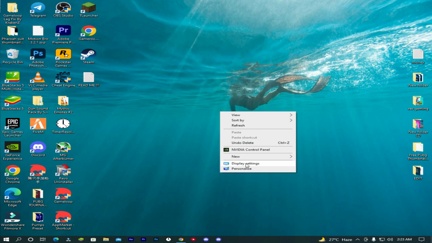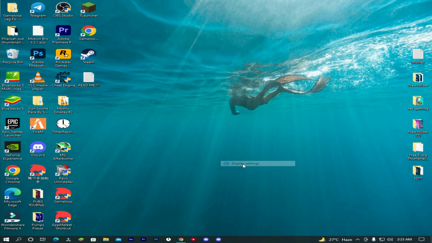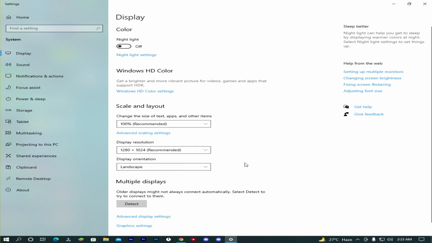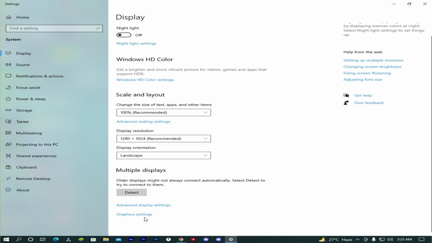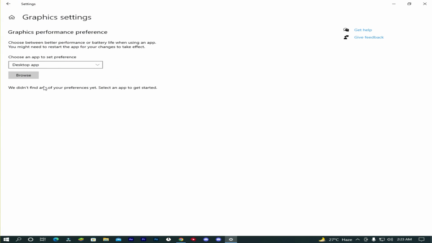First, right click on your desktop. Then go to display settings. Scroll down and go to graphics settings. Make sure that your preference is desktop app. And then click on Browse.